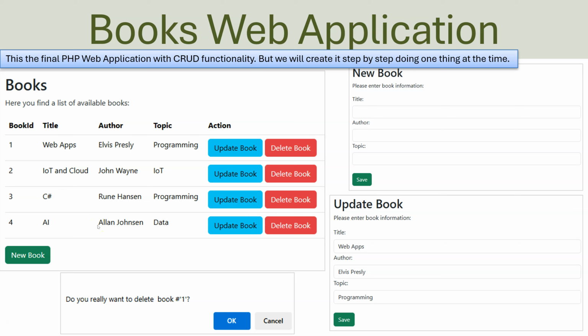And then you can click on the new book button here, and then a new web page created with PHP will pop up like this, where you can enter information regarding creating a new book, and when you click save, that information will be stored in the MySQL database. And then after saving, it will go back to this main page where it lists the different books that are stored in the database, and the book that you create here will also pop up here in this list.